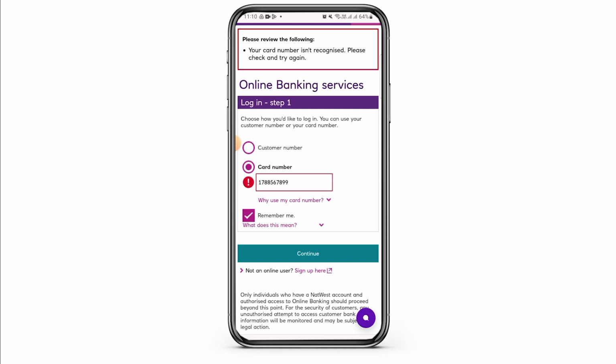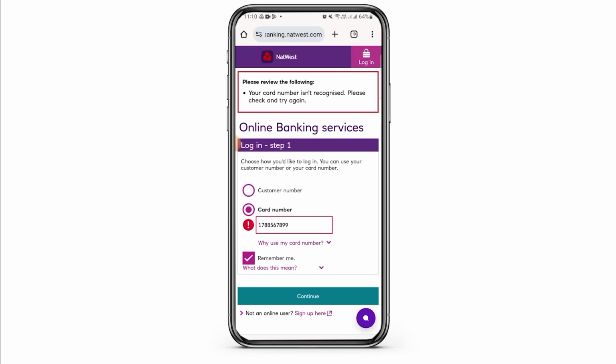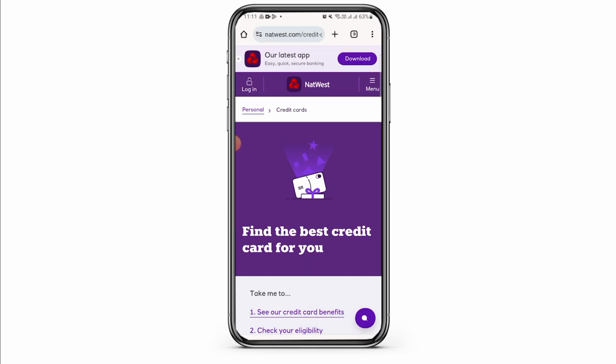Step 2 of your login process is to enter your password. In case you have forgotten your password, you will have the option to reset your password as well. Once you have entered all the details, you will be logged into your account.